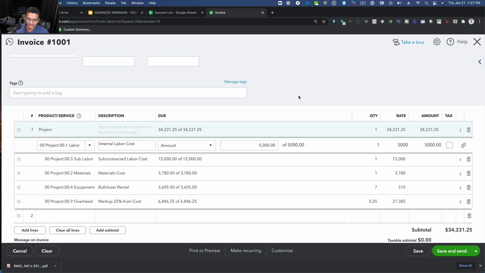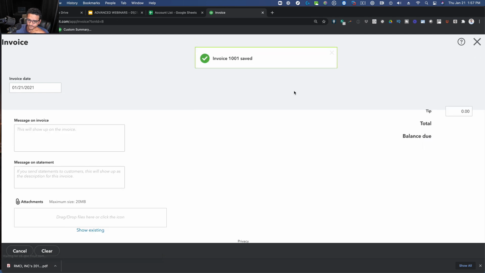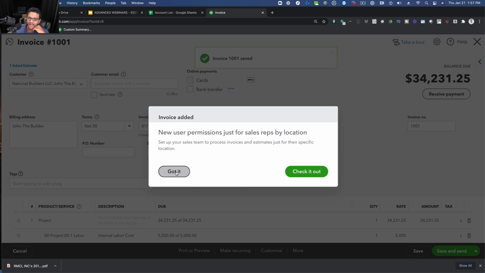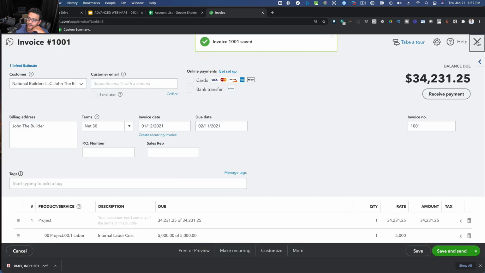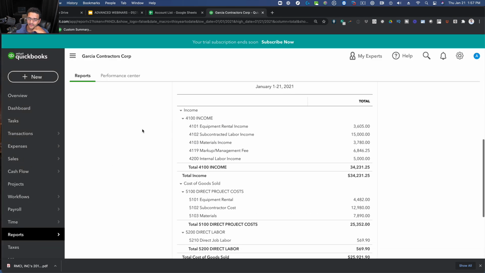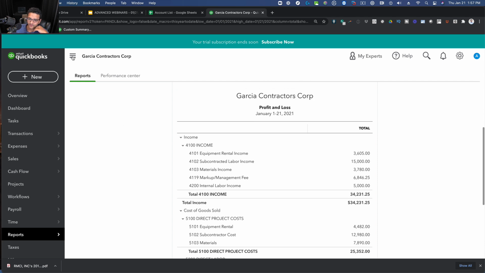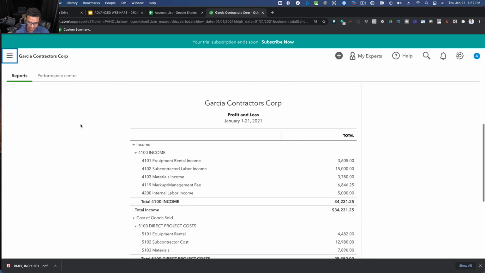So I'm going to leave it like this, the way it's broken down, just so you can understand what's going on. Then I'm going to click on save. Okay. And we're going to go back into our profit and loss report. So we're looking at a profit and loss report. Again, it's the only job we've been working with today.